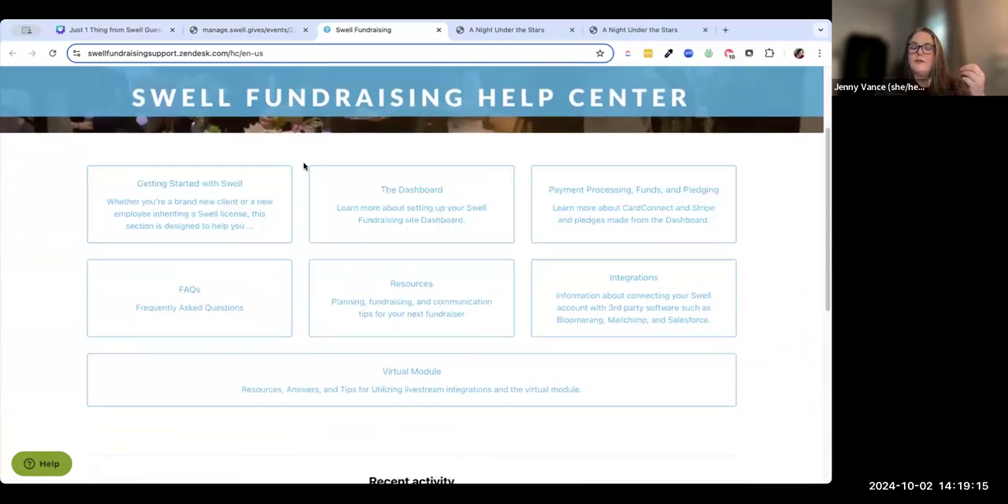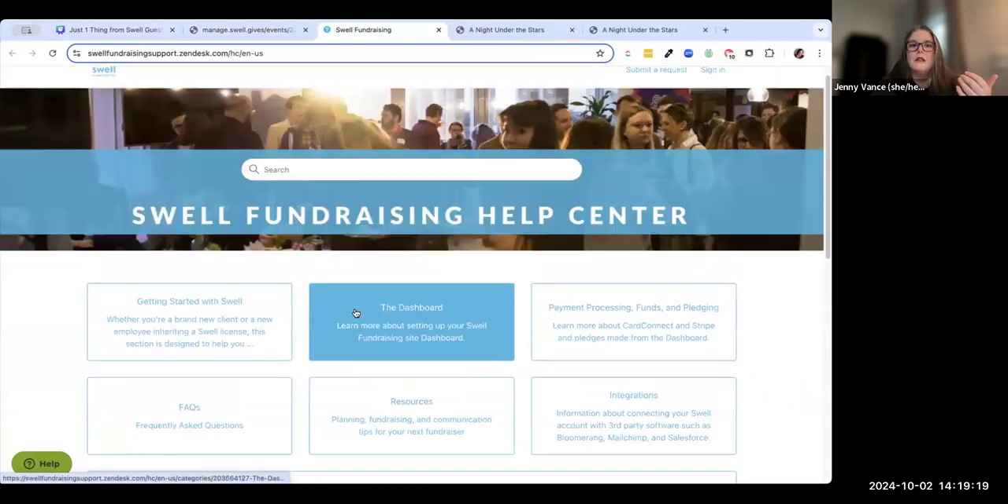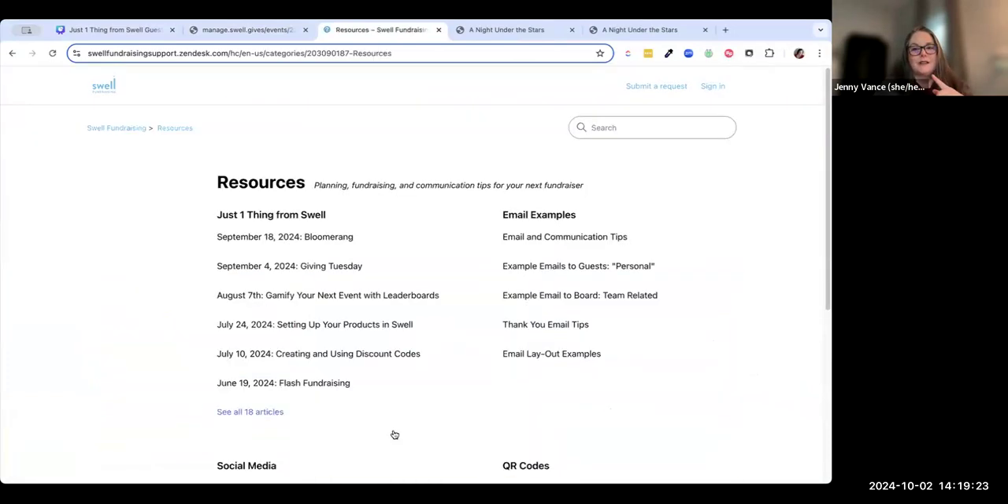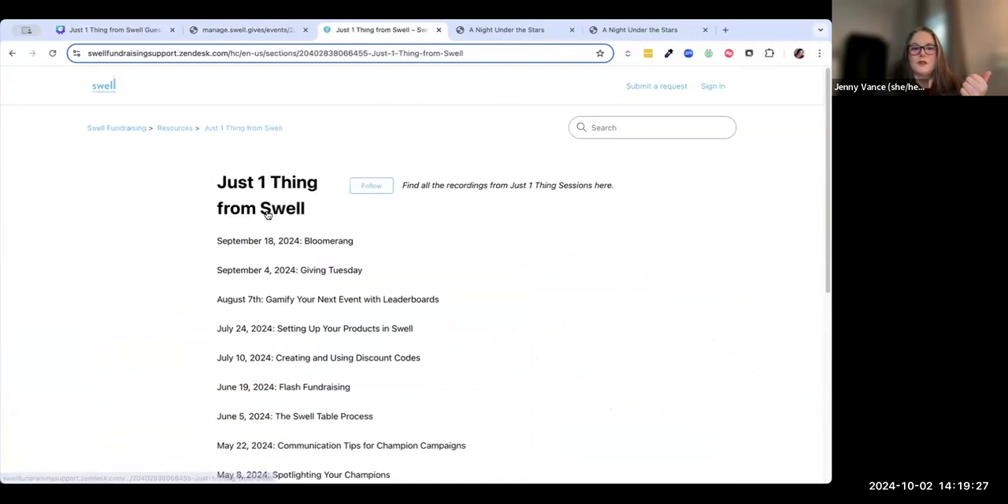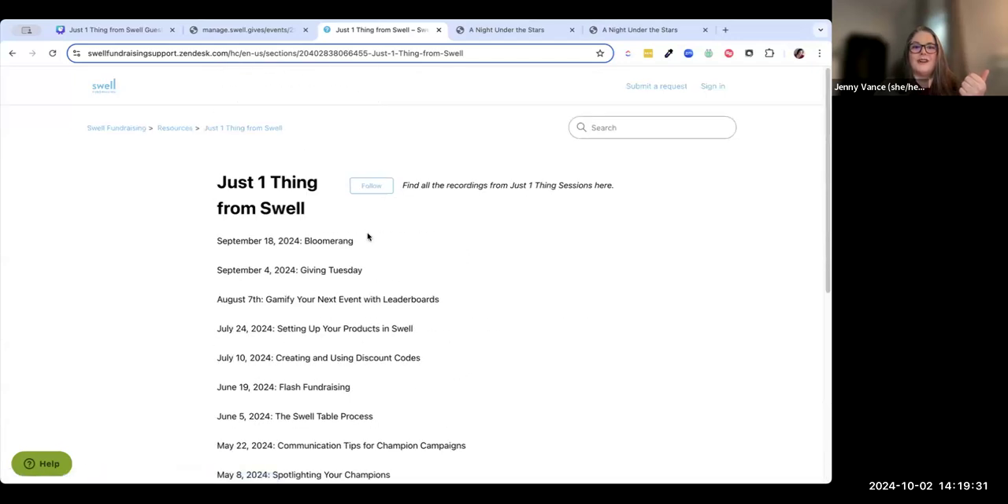And there are lots of articles on pretty much any topic here. So you can use the search bar to find all of the Just One Things. That's in the resources section. So I'm going to take you directly there. Resources and then Just One Thing from Swell. So these are all the topics we've covered so far in our Just One Things.